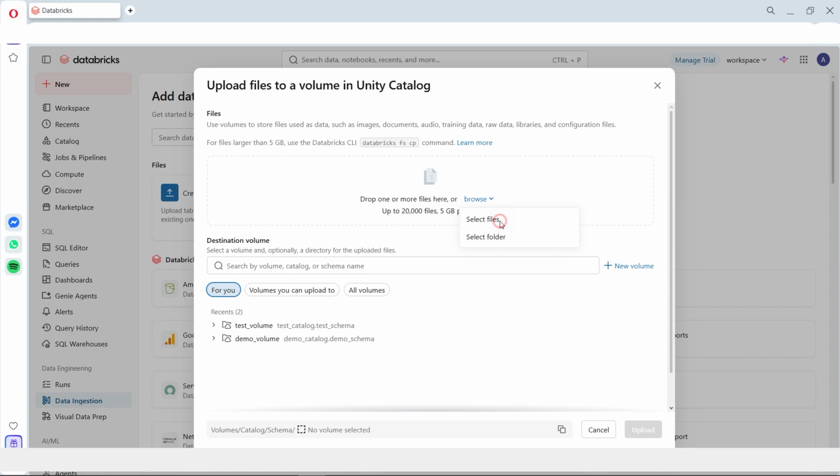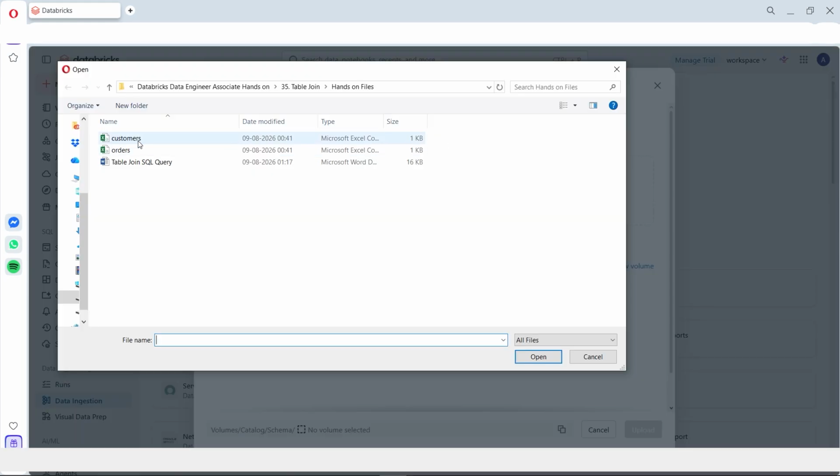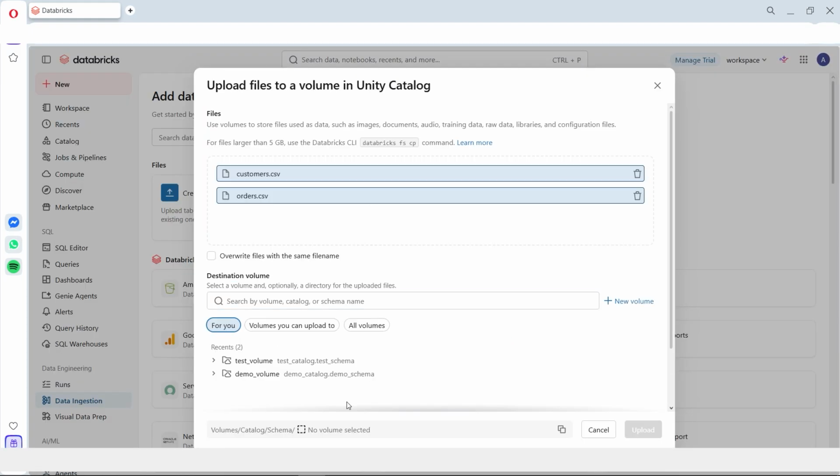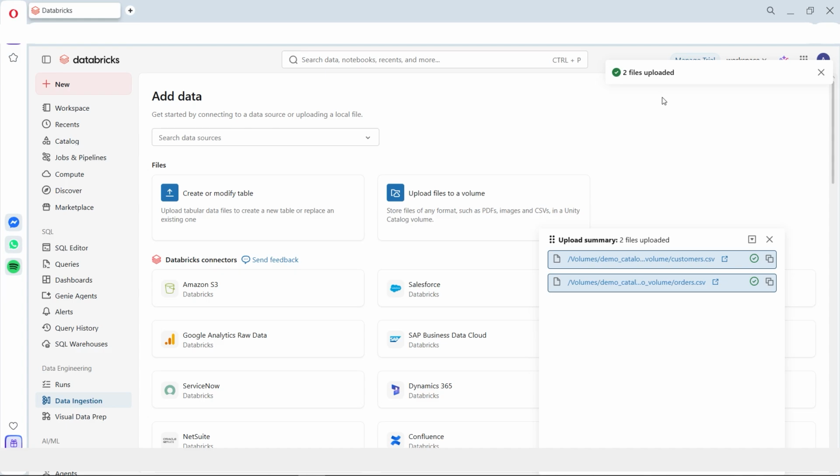All right, here as you can see, we have two tables, customer table and order table. I'll show you the data. I'll click control and select both of these two. Otherwise, I can just drag the left mouse button and select both of them together. I'll click on open. Next, we need to choose our, as usual, demo catalog, demo schema, and demo volume. Let's click on upload. All right, two files got uploaded.